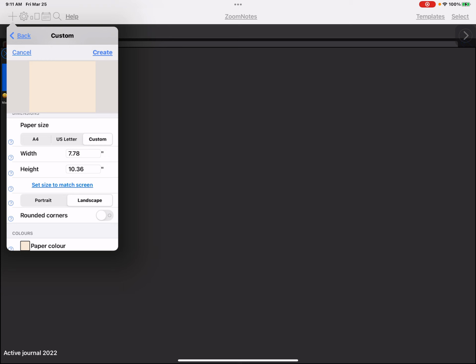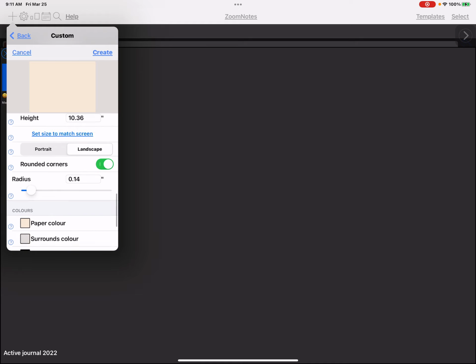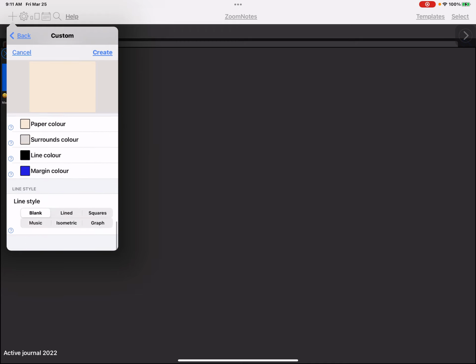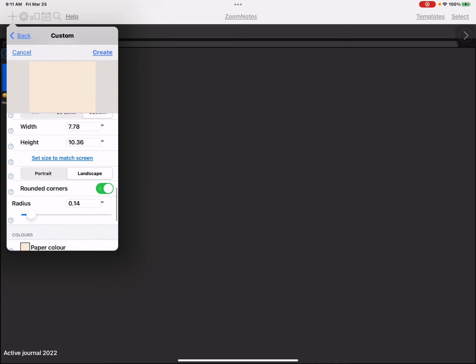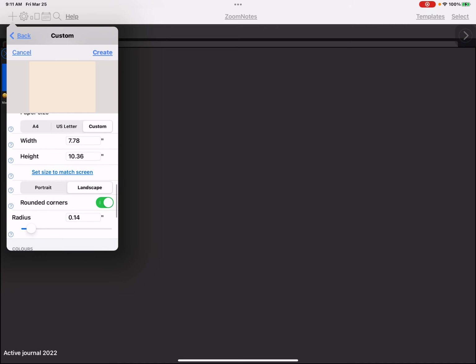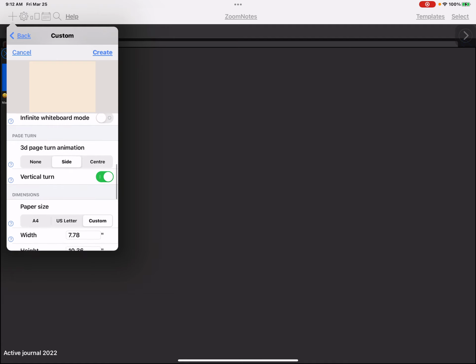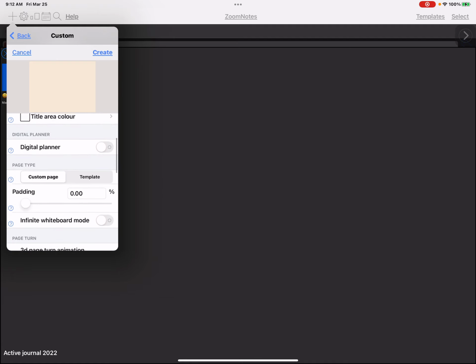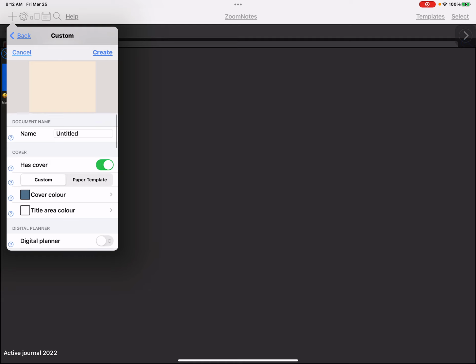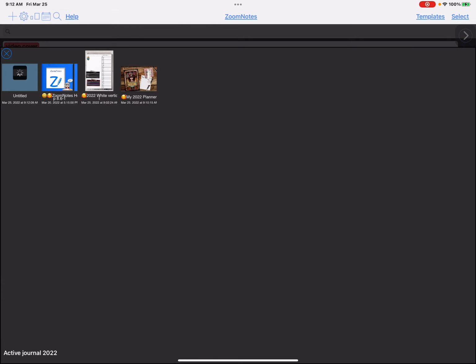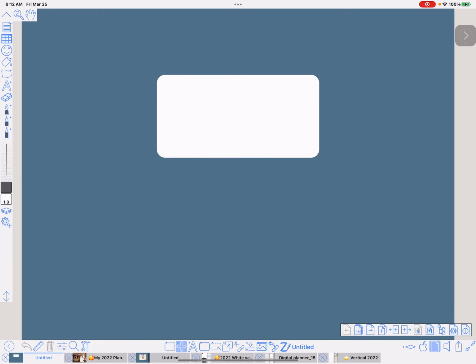Rounded corners might, let me see. We'll do one with rounded. Well, I'm going to turn that off because I don't have the control for not having corners over on the left side. So I don't want all of the corners to be rounded. So I'm not going to choose that. Okay. So now I'm just going to create this document. And see, this is what it looks like.